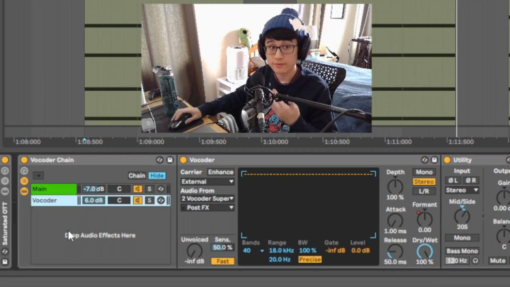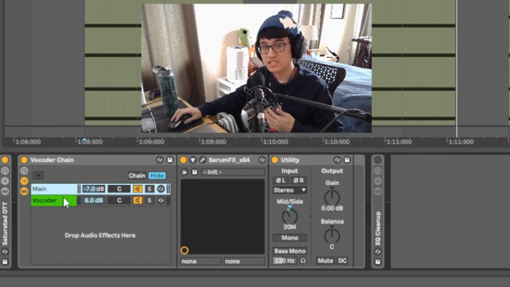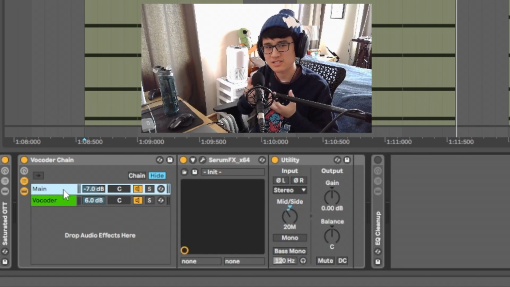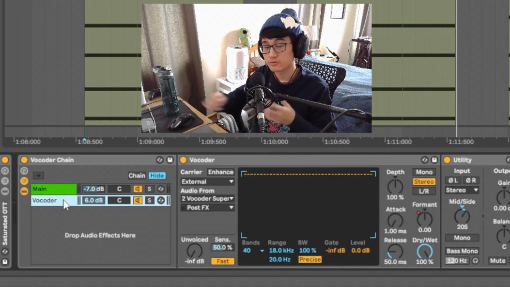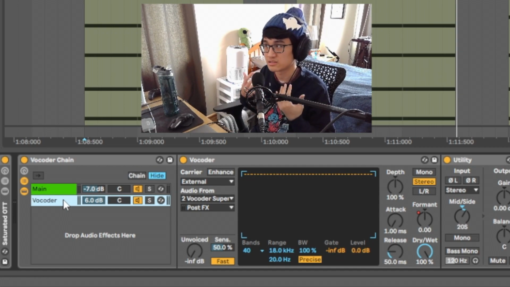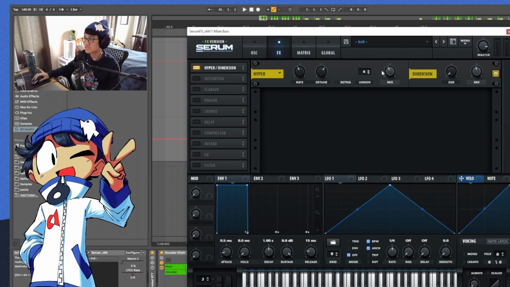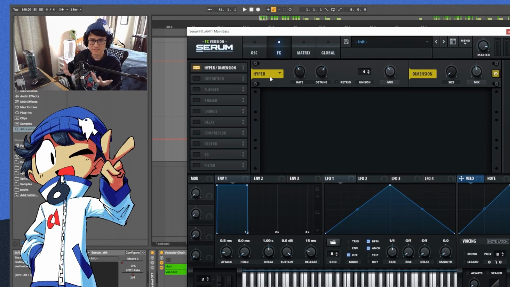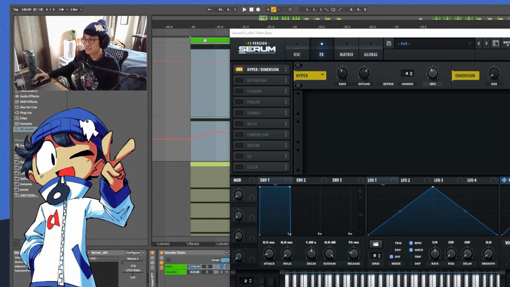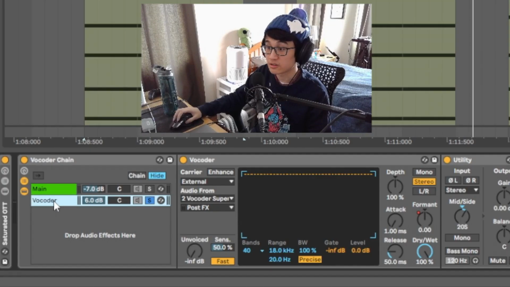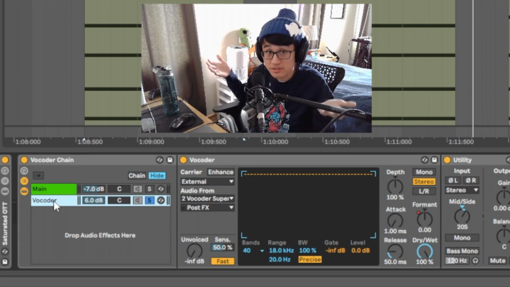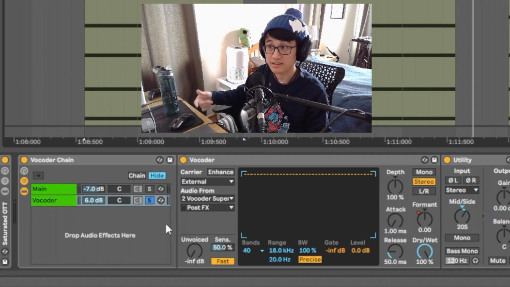So what I did with this vocoder chain is I have two different chains. One for just the main raw sound, which is more gritty, and then the actual vocoder sound, which is what makes the sound more colorful. So starting off with the main chain, all I really have is just some Dimension Expander here to give the sound a little bit more depth. So it sounds like this. And here on the vocoder chain, I have, surprise, a vocoder. And this is what this sounds like.